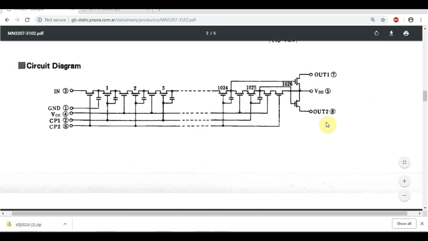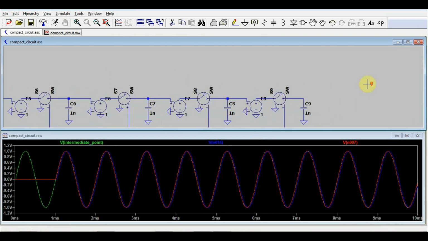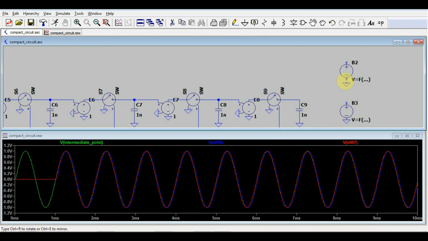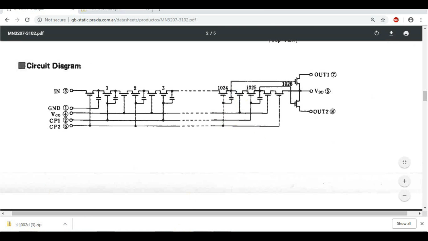Next part is the output stage. And we can see here in the real circuit that we have a couple transistors working as voltage follower stages. So again, we can model these as voltage dependent voltage sources or something else. But I will go with the voltage sources. And from here, we will get our two outputs. So we can simply call these, just like in the datasheet, output 1 and output 2.